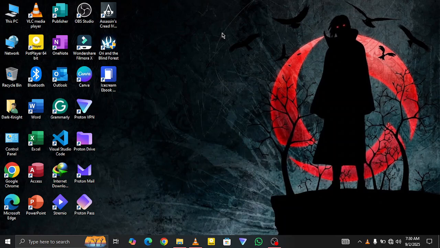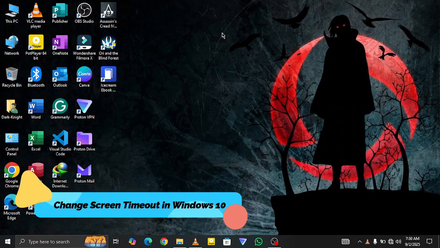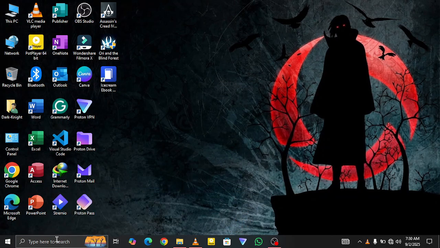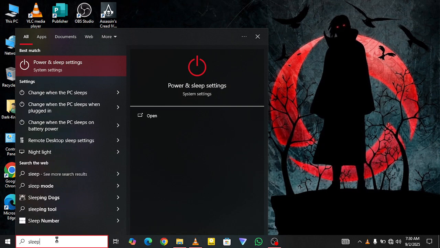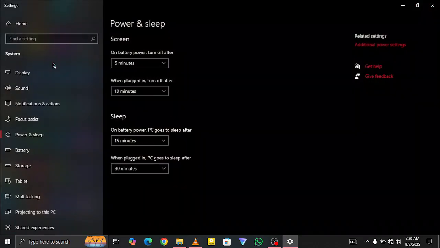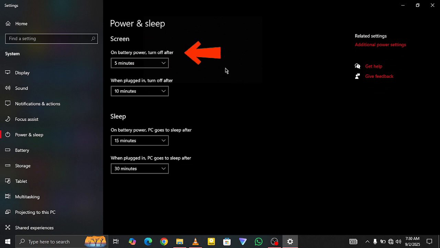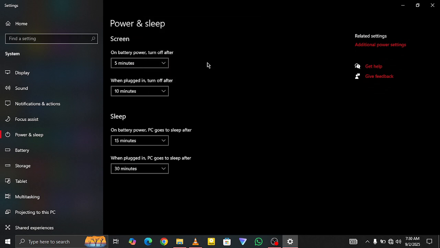In today's tutorial, I'm going to show you how to change your computer's screen timeout settings in Windows 10. Start by opening the Windows search menu and typing sleep. From the search results, click on Power and Sleep Settings. A new window will appear where you can adjust when your screen should turn off.